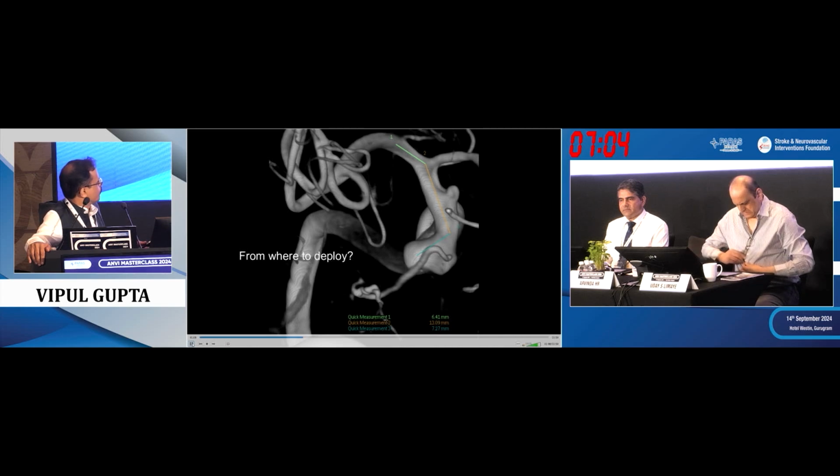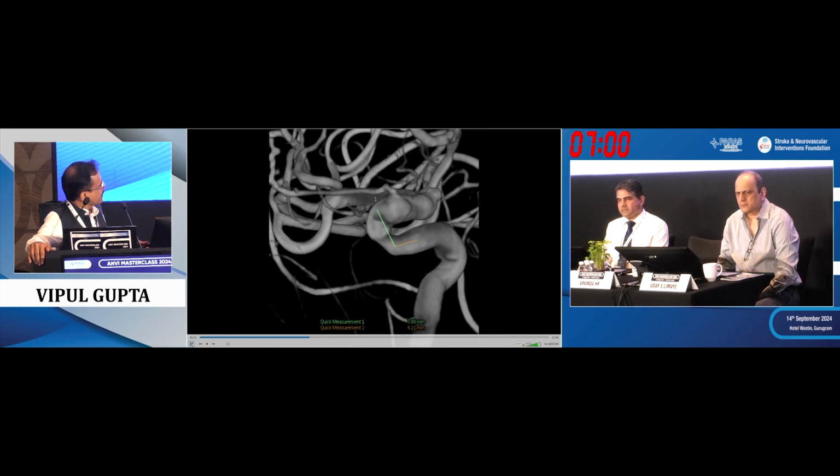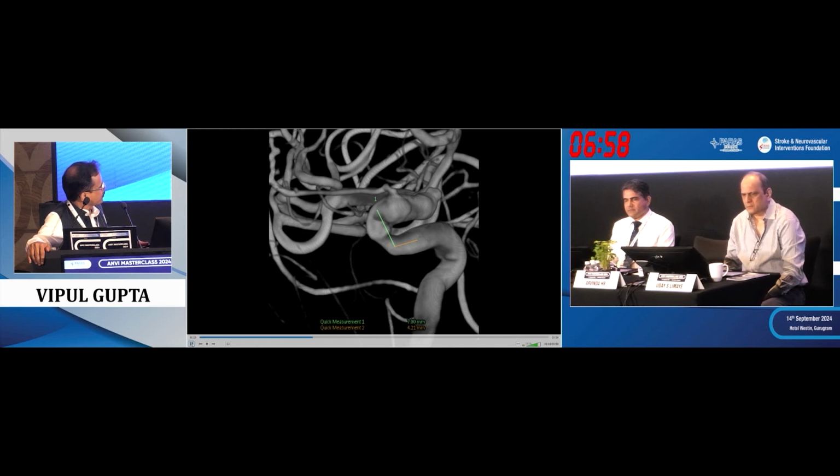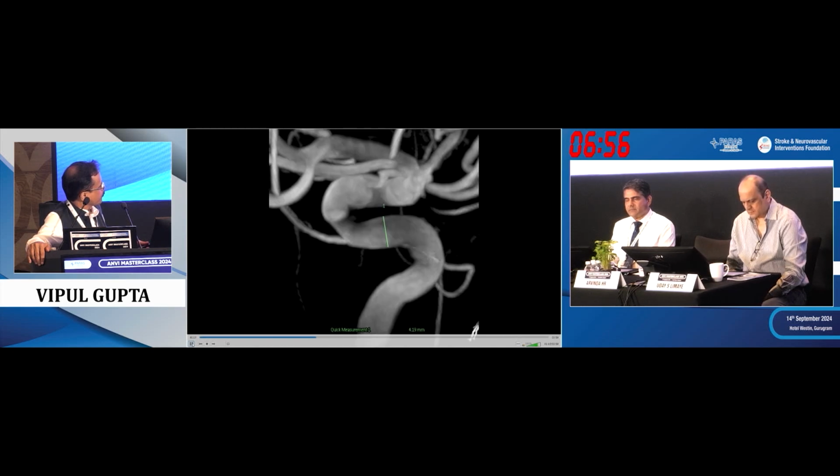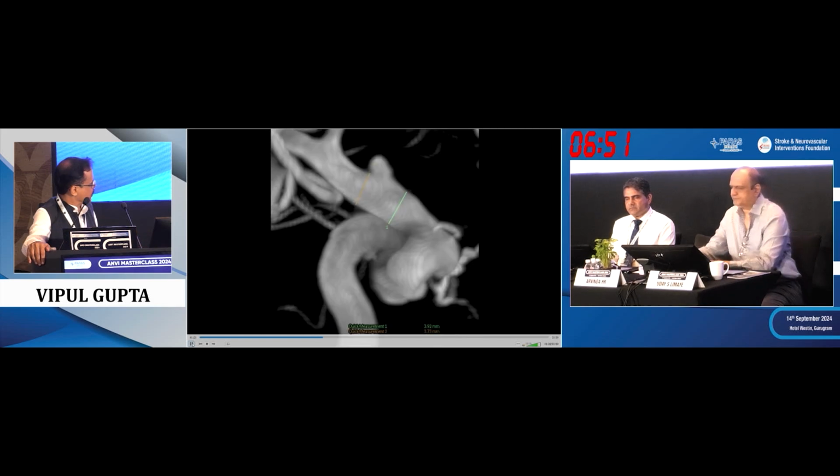And as I said, where to deploy? We deploy from MCA. We deploy from here. Sometimes the apposition may not be good. We have endoleaks. This patient also had some aneurysmal changes here, so we use the longest flow diverter to deploy up to this segment. Otherwise, usually we'll end it just before the ophthalmic, but this was an exceptional case.